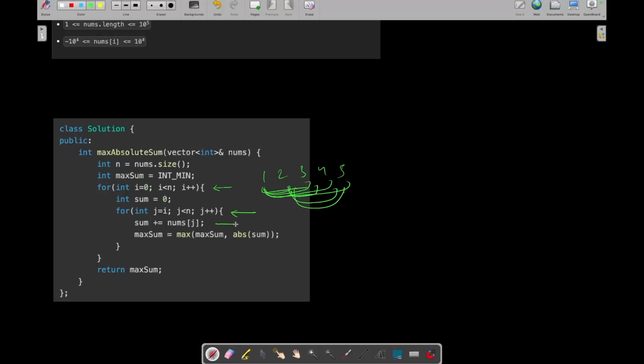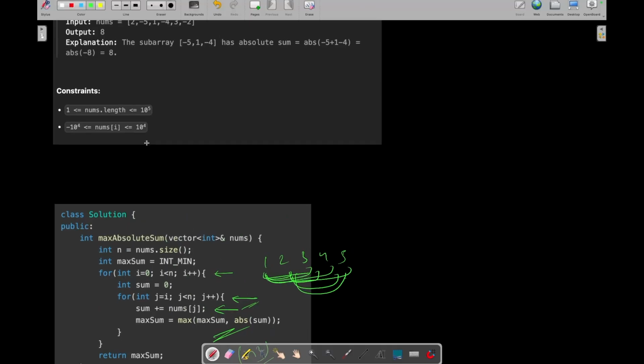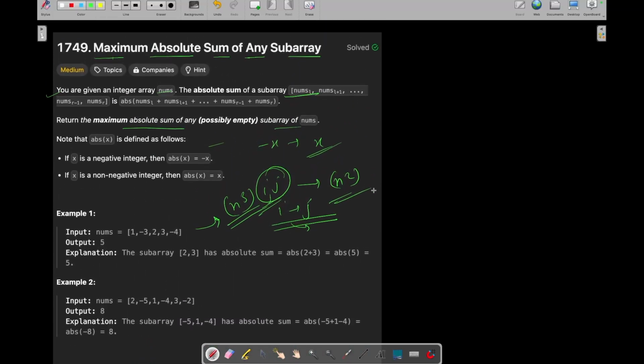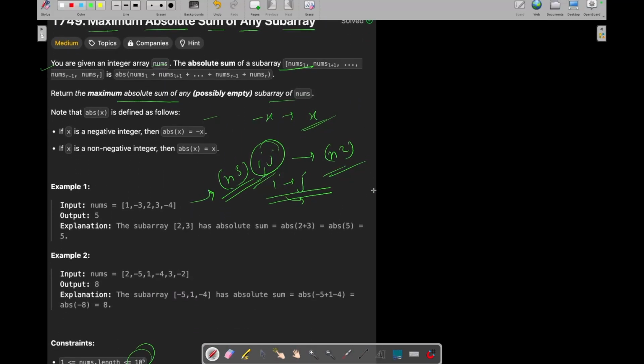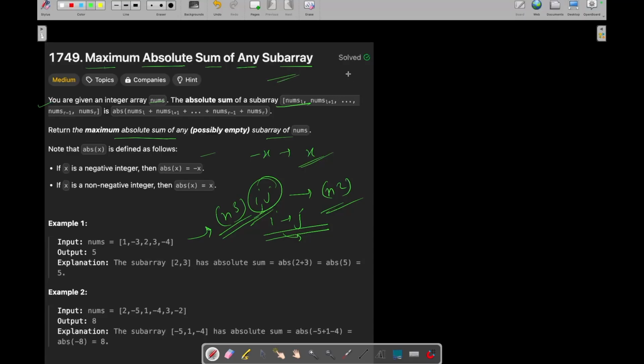In this way you can keep track of the sum of all the subarrays and then maximize it, but its complexity is still n square. As you can see from the constraints, nums.length can be up to 10 to the power 5, so it will become up to 10 to the power 10, which will give you TLE. So this is not going to work. We need to think of a solution with complexity under n log n or something like n.